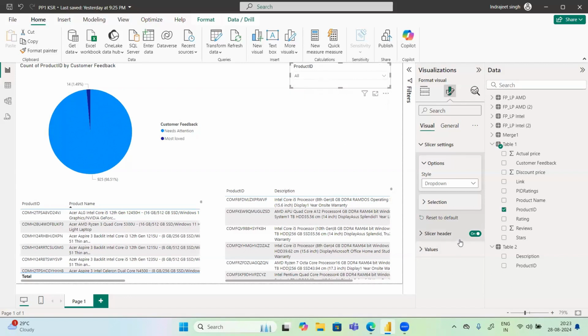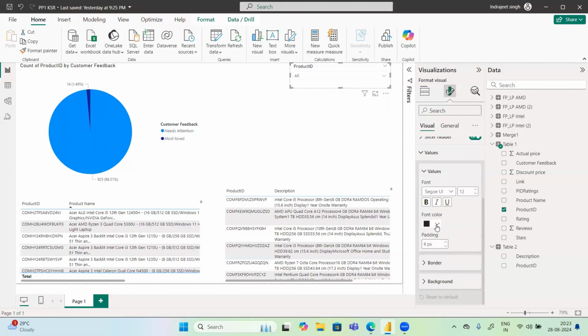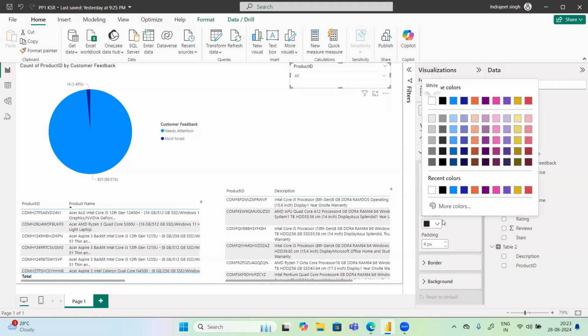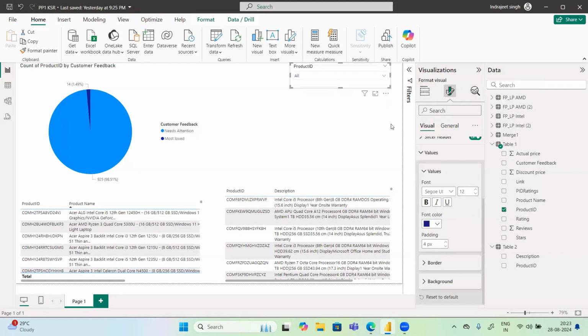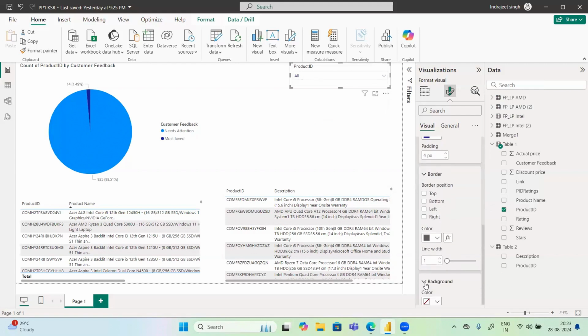Suppose you want to get rid of this slicer header, you can close this. Similarly, you can change the look and feel of the values. Right now the color is black, and you want to change it to this. It is simple. Look, it is getting changed. Similarly, you can change the padding. You can change the border, like where to apply the border. You can change the background.